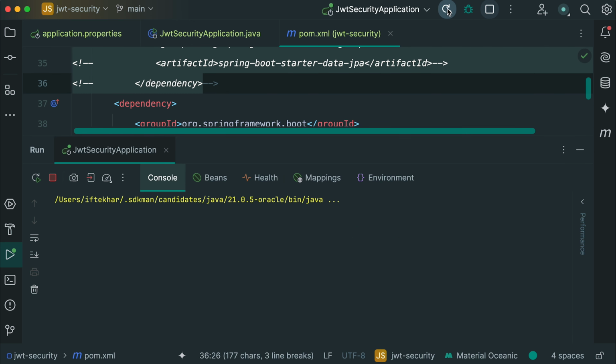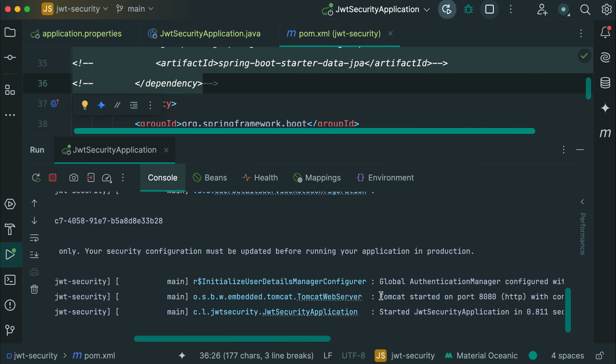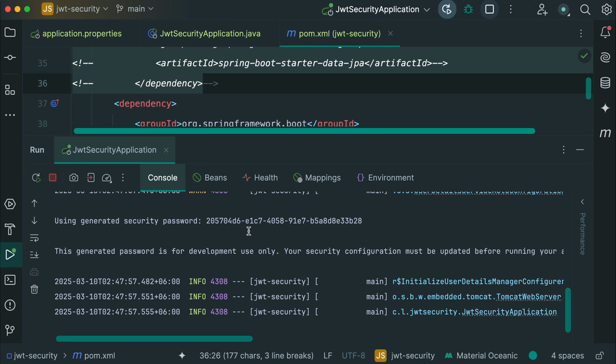Now, start the application. Great. This time, our application started successfully. You can see Tomcat started on port 8080. If you scroll up in the console, you will see Spring Boot created a password for us. Let me copy this password.